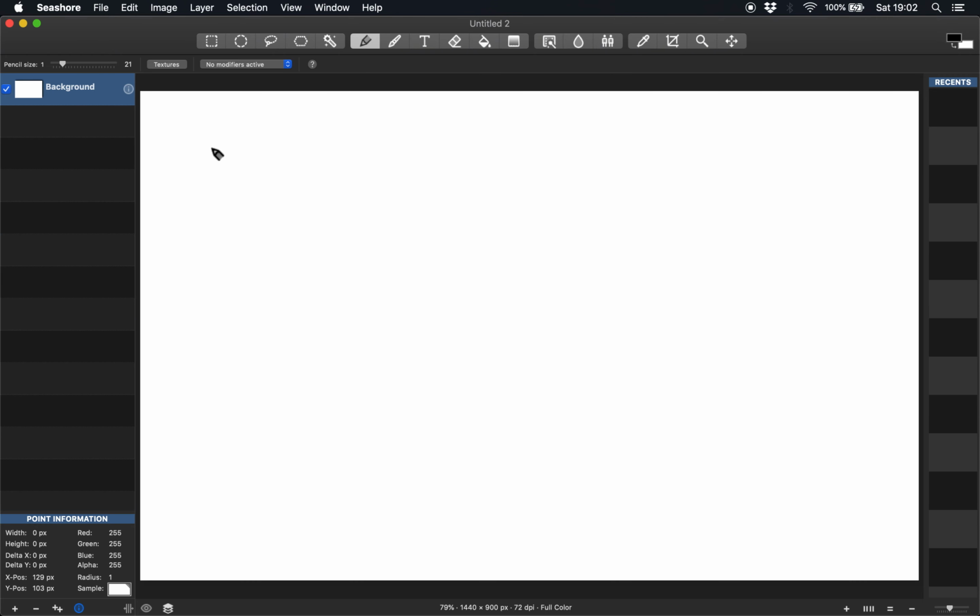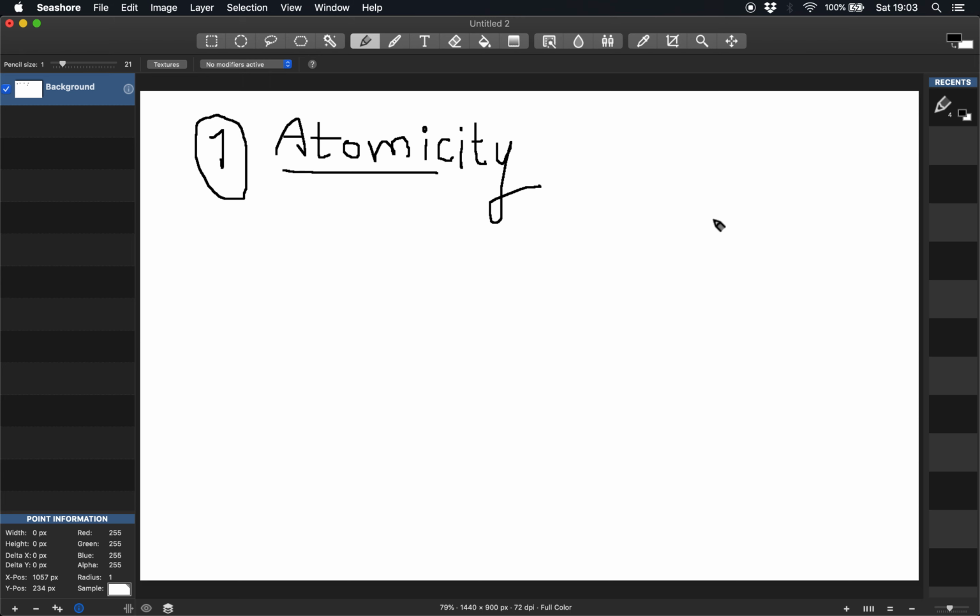And the first property is atomicity. You know what an atom is, right? An atom is the smallest part of an element. Any element cannot be further divided. So when we say a transaction is atomic, we mean that you do everything in that transaction or you do nothing.